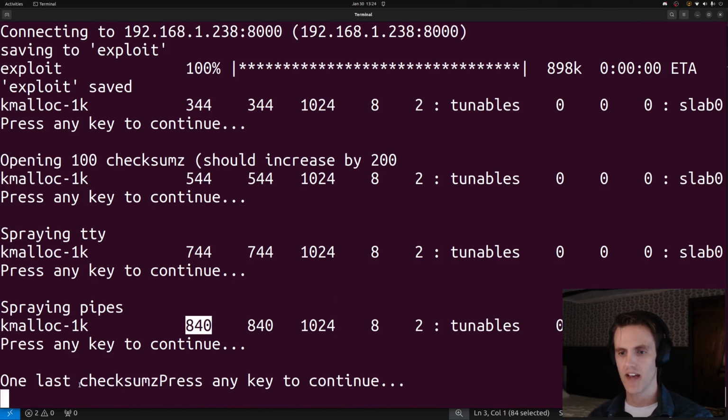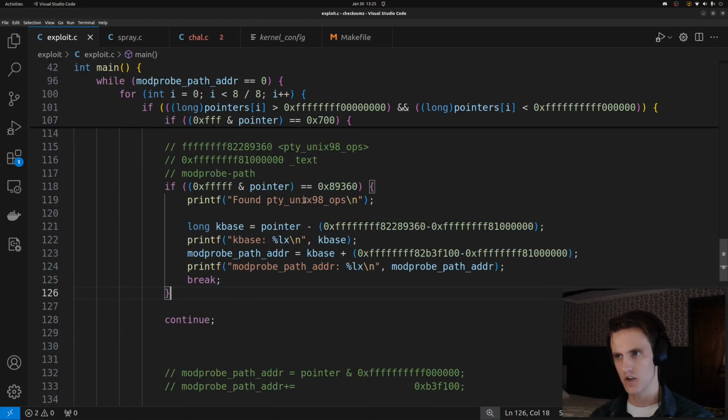Looking at the actual solve, let me go back to child.c. So this was our exploit.c. This is our solution code. The only addition I had to make to the file was here. I already had that code that was looking for interesting pointers. Now, every time we leak a pointer that looks like a kernel pointer, we're going to see if it ends in 89360. And so this is that operation structure. If it says we found it, we found a PTY Unix 98 ops, that was the symbol name. And then from there, we can calculate to the kernel base because they're at known offsets from each other.